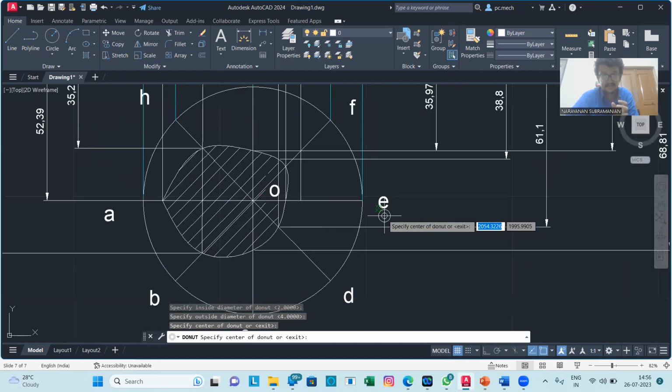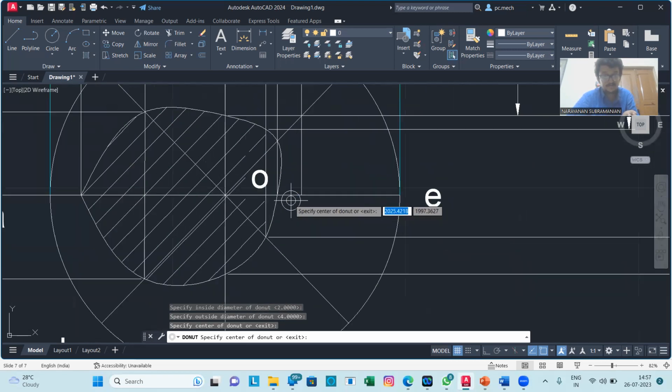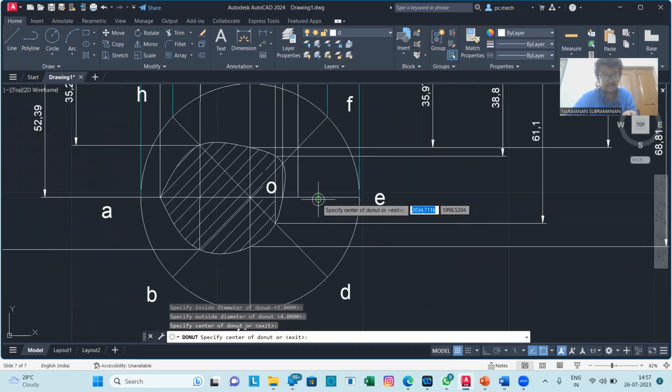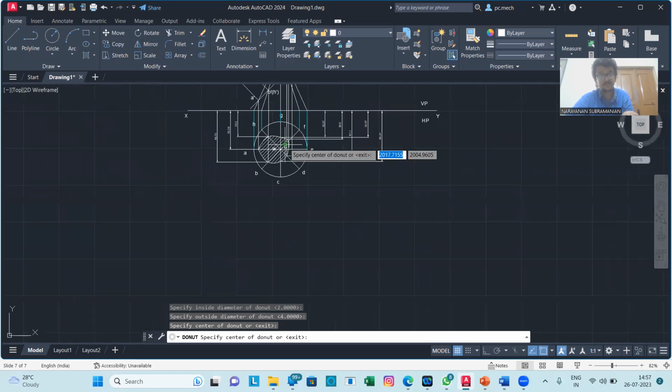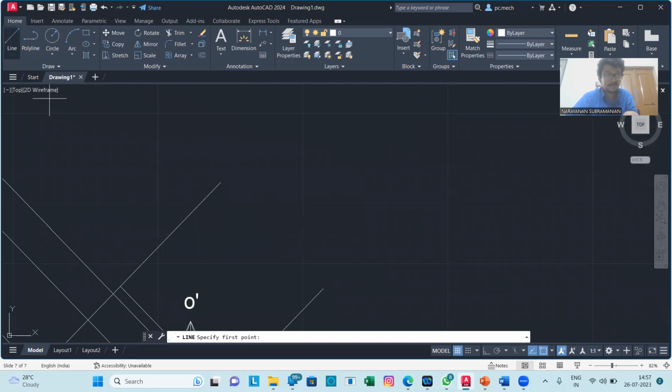So now where is E here? So this is the point E. Where is E? So this is E. So the cutting point is here. So E is at 52.39, the same 52.39, right? So we have to draw a line for 52.39 from here.